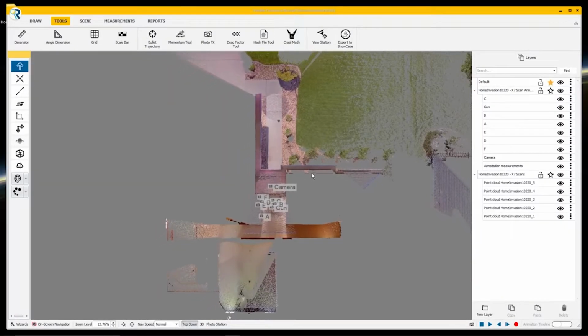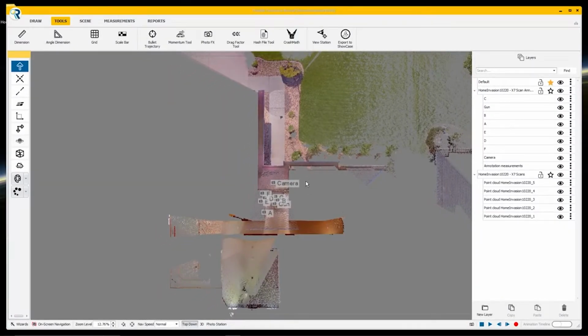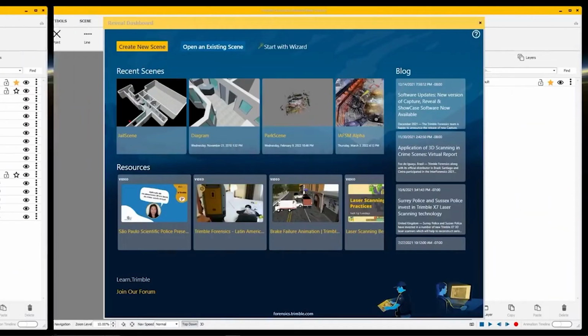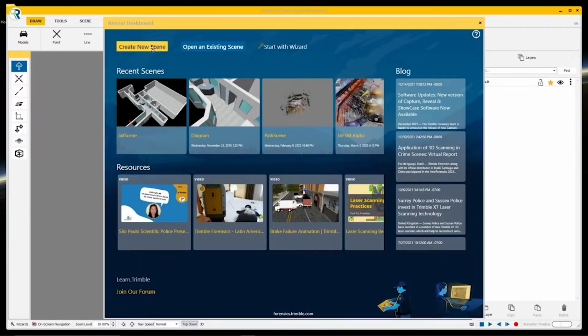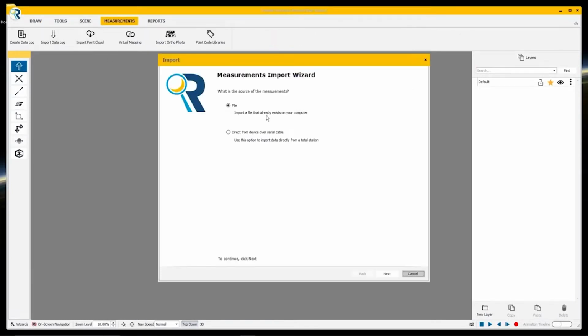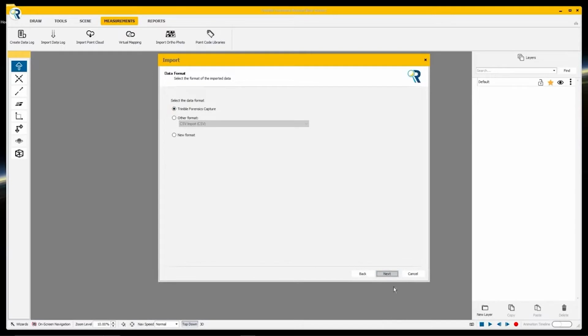Now, this is what it looks like in Reveal on import. I haven't done any registration. I haven't done any segmentation. I haven't done anything to this aside from import it. Now, if you want to see how that works, I'll transition over here and let you see the video on how that works. So for that to work, I opened up Reveal. I went into my measurements and import data log. From here, I'm going to import a file.